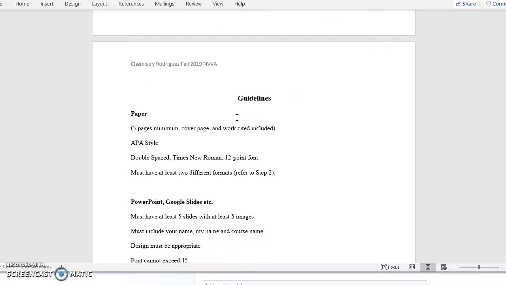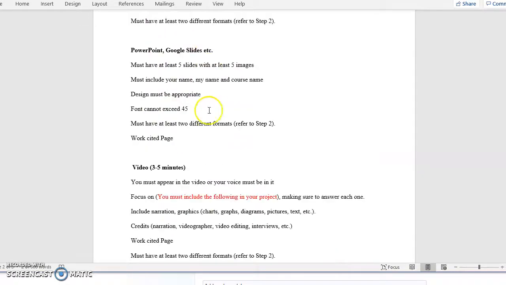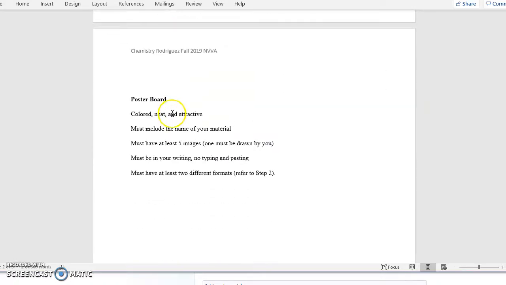And then you have guidelines if you choose to do a paper. Here are your guidelines for your paper, your PowerPoint, Google Slides, Prezi, whatever you decide. If you want to do a video or if you just want to kick it old school and do a poster board.